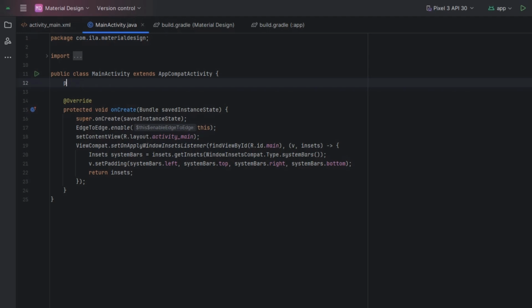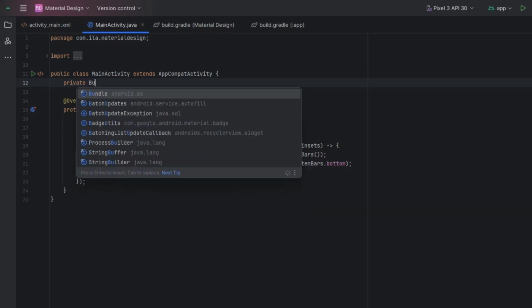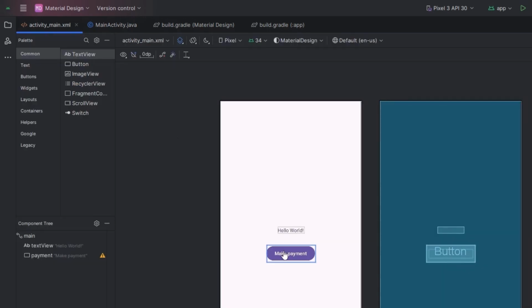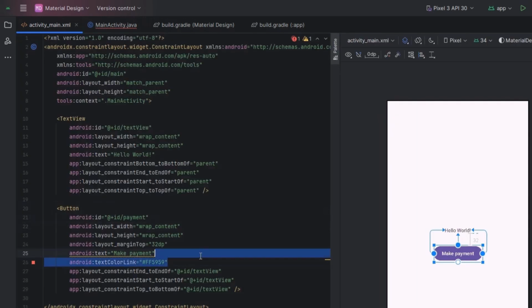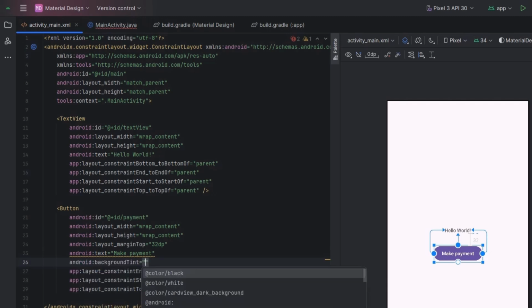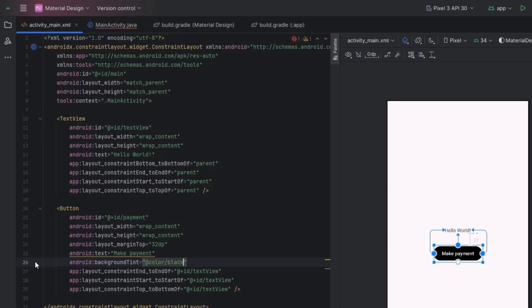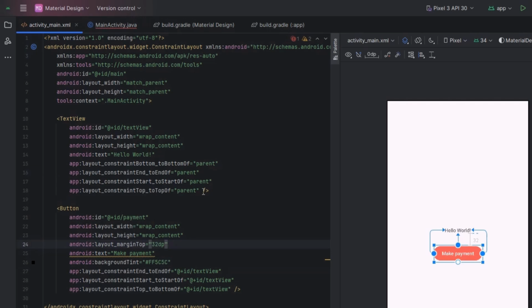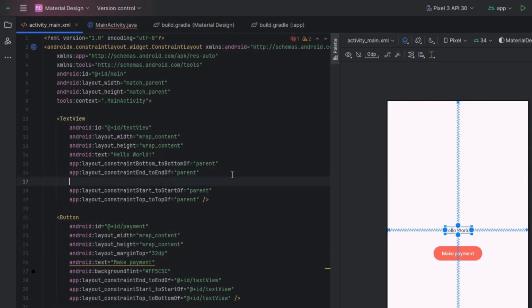Here I'm going to say private button. So now you can understand that this is already implemented. So this button is already from Material Design. So it's Material Design's UI by default. Let me just get into code view and say color, background tint to be black, and I'm going to change that to have a custom color, and I'm going to have the same color for the text of this text view.